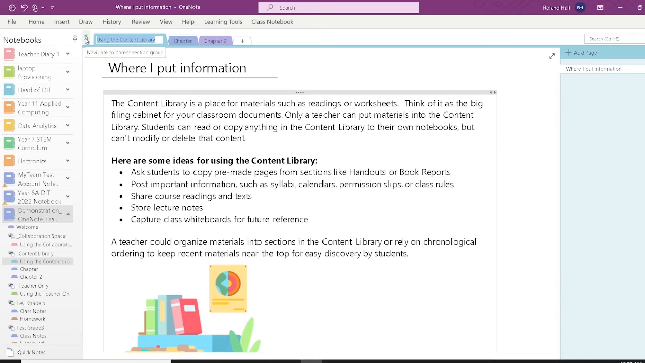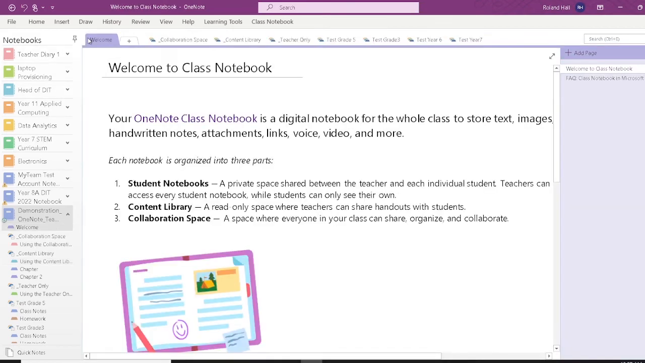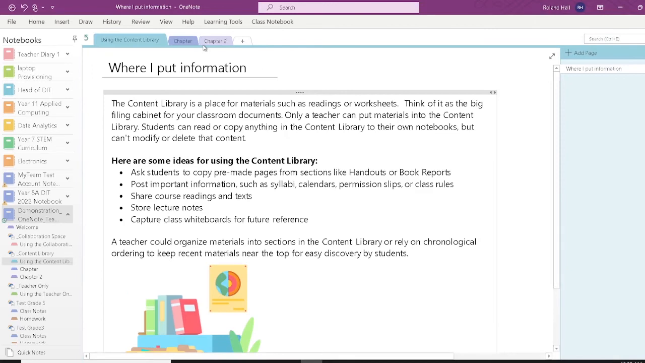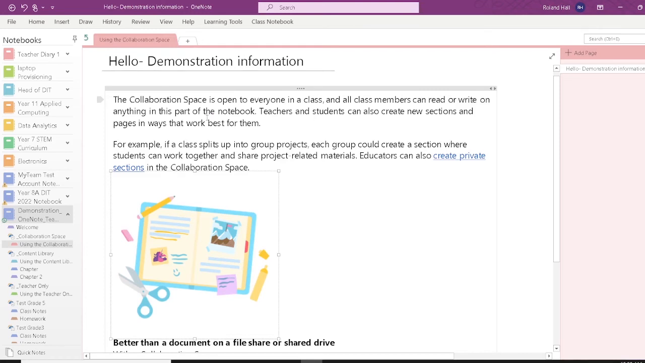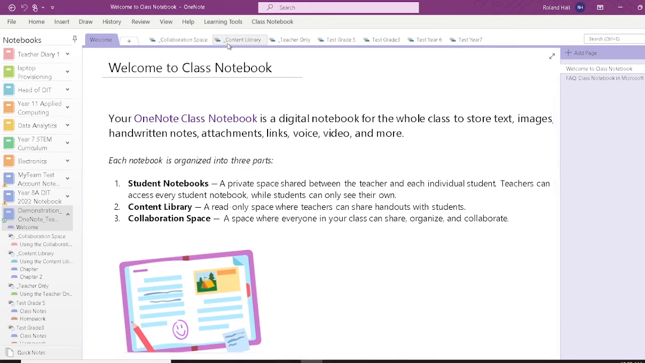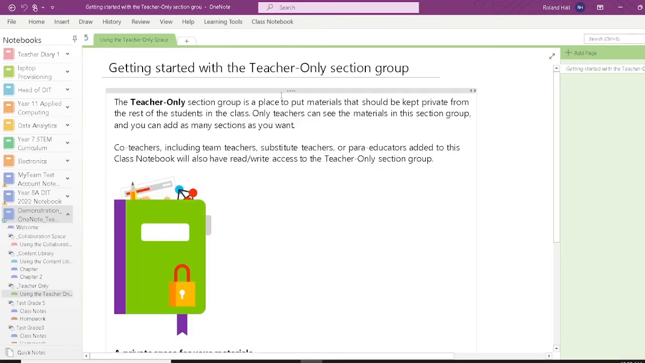So let's go back over here. We're looking at the navigation, this little arrow, and we're going back, and we can actually look at the different parts. So that's content library where I put information. Going back here, this is collaboration space. This is where we can all put information in, all edit it. And then if we go to teacher only, this is where the students can't see it at all. I can put all sorts of information in here that only a teacher wants to see. You can put notes to other staff members, etc., who are in your team, and they can put notes to you in here, and nobody will see that except you.